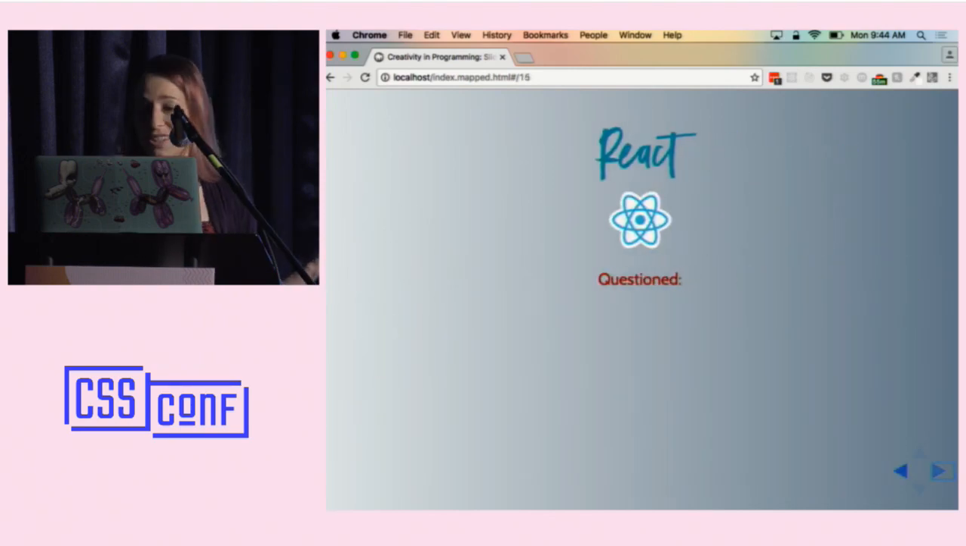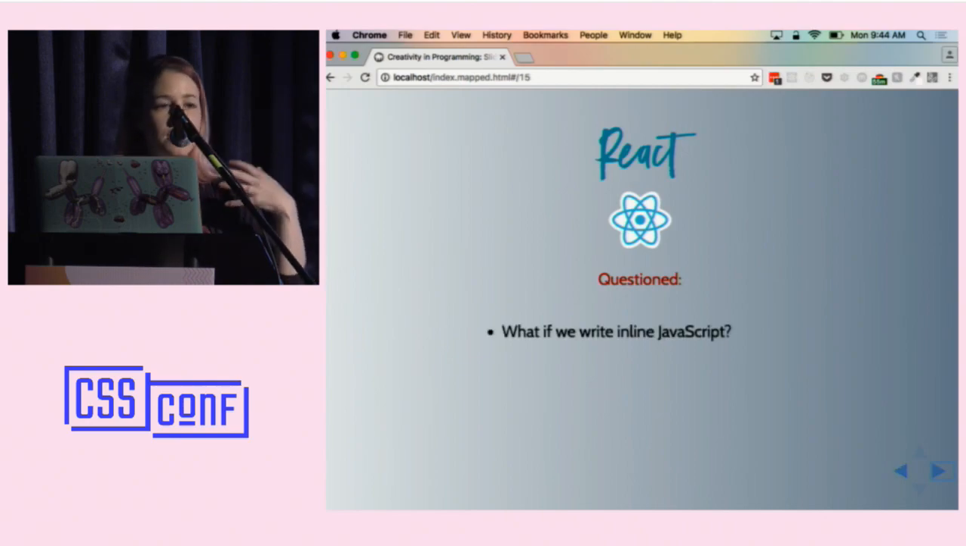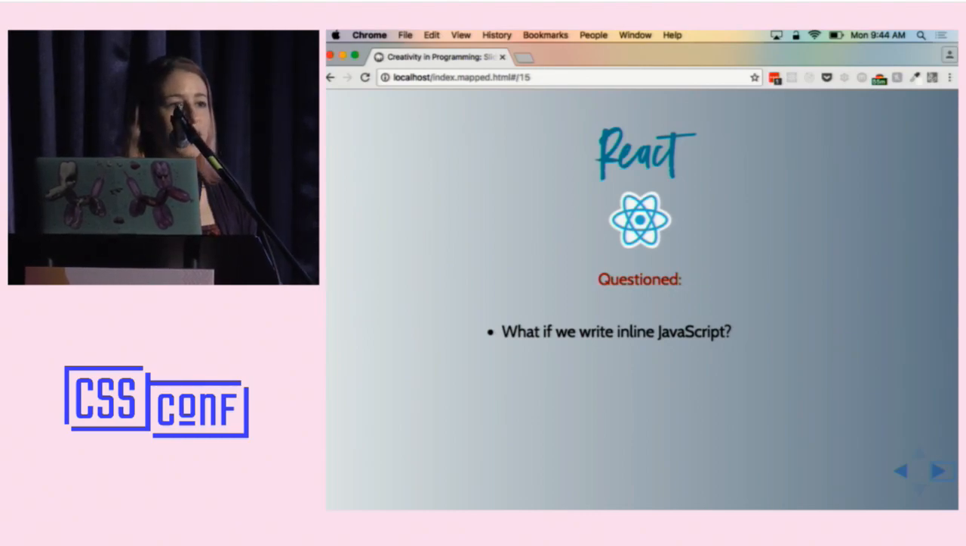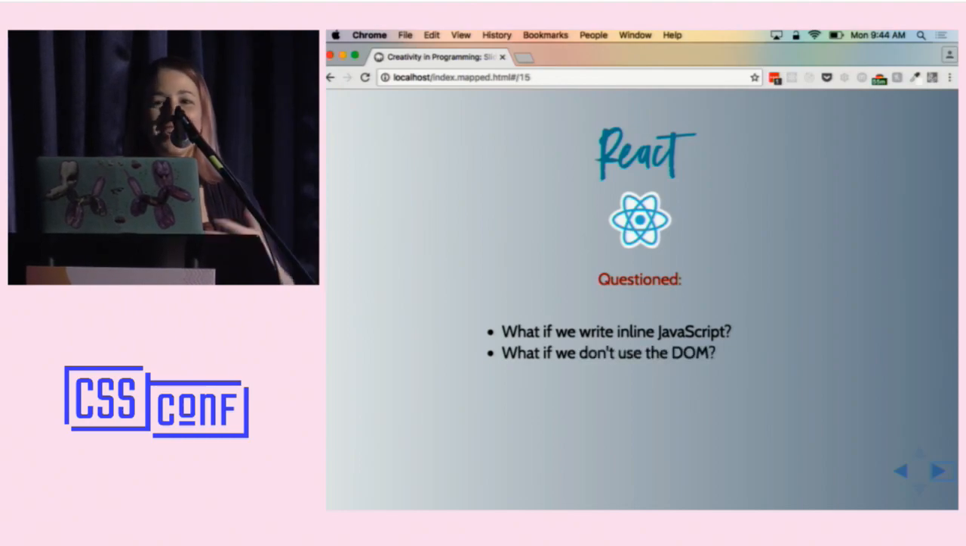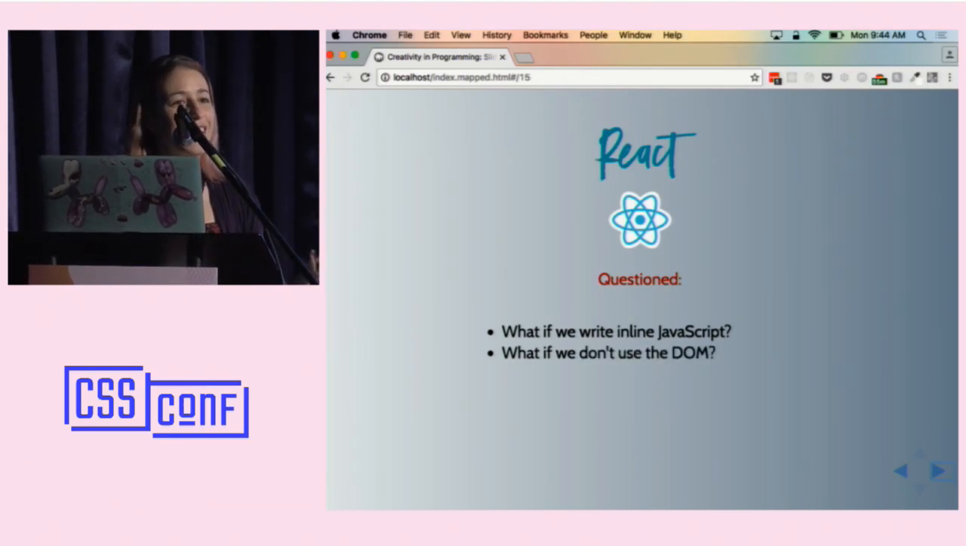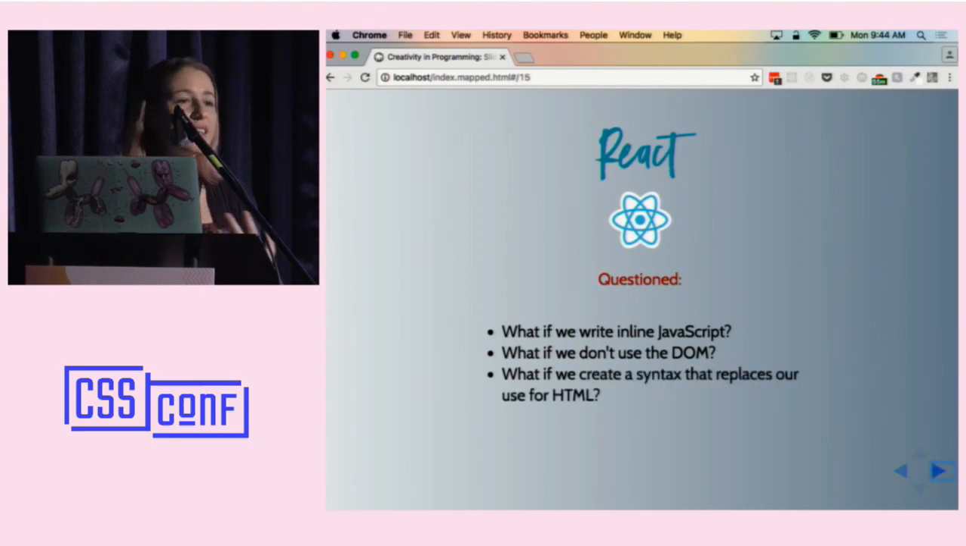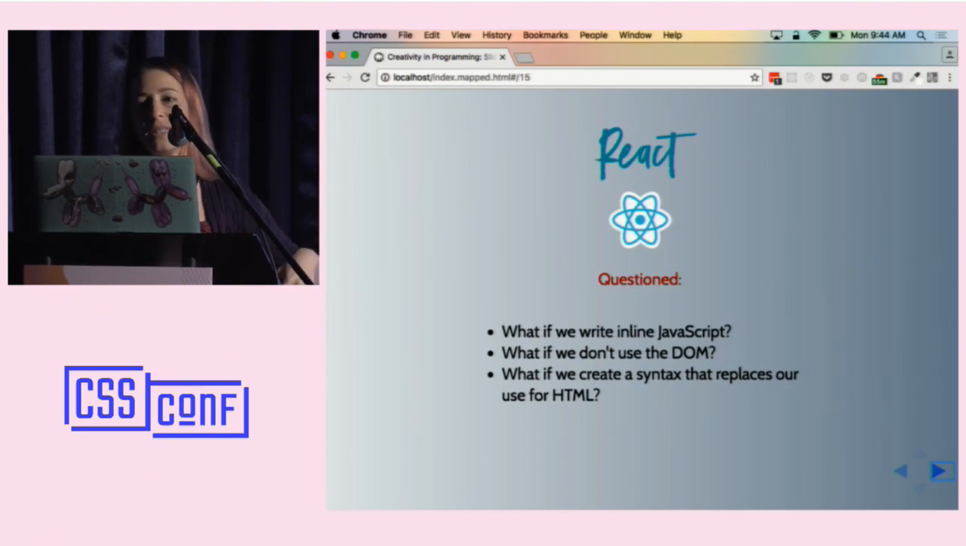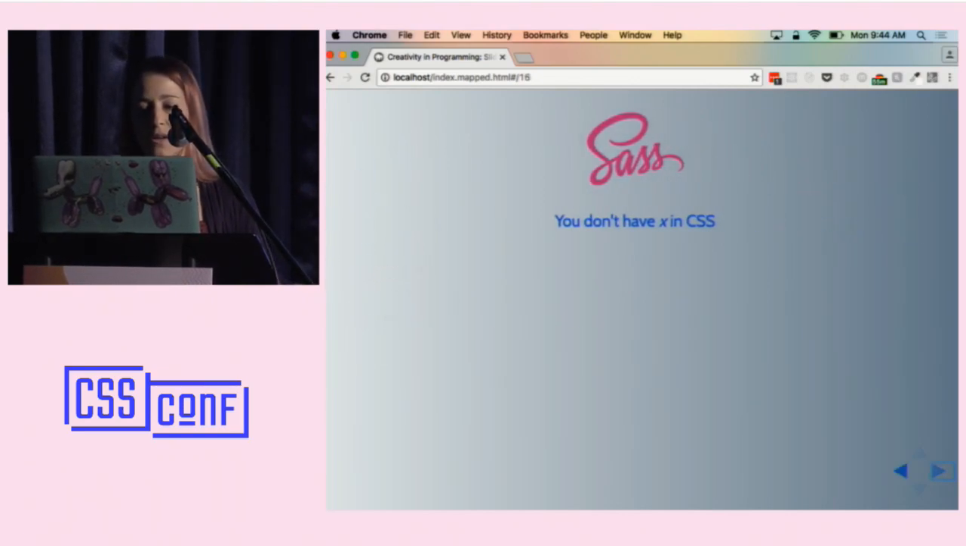So React questioned a lot of base premises, right? Whether you like it or not, this was tons of weird best practices thrown out the window. What if we write inline JavaScript right in the component? What if we don't use the DOM? What if we use a completely different virtual DOM so we can do diffing? What if we create a syntax that replaces the use for HTML? These are base premises that were thrown out the window. SAS did this as well. There was a lot of, you know, we don't have X in CSS.